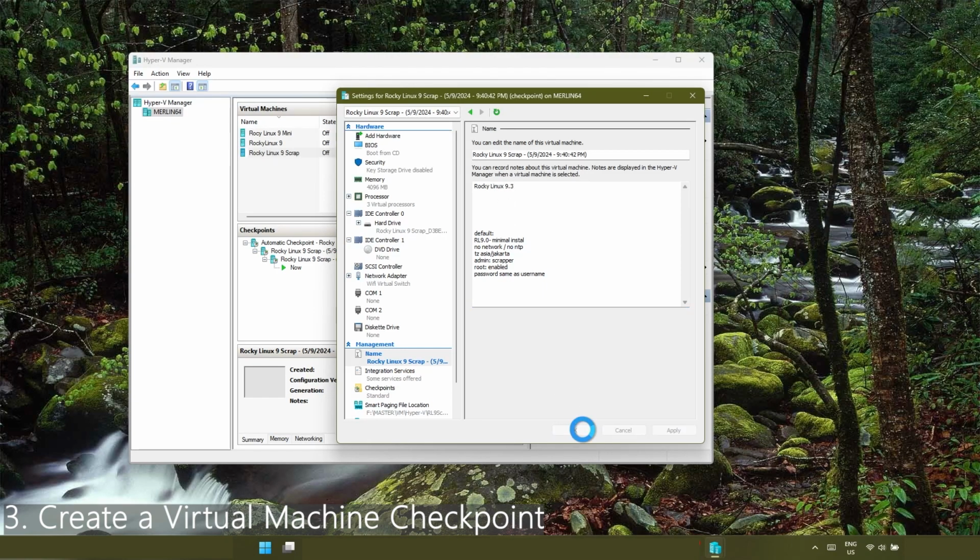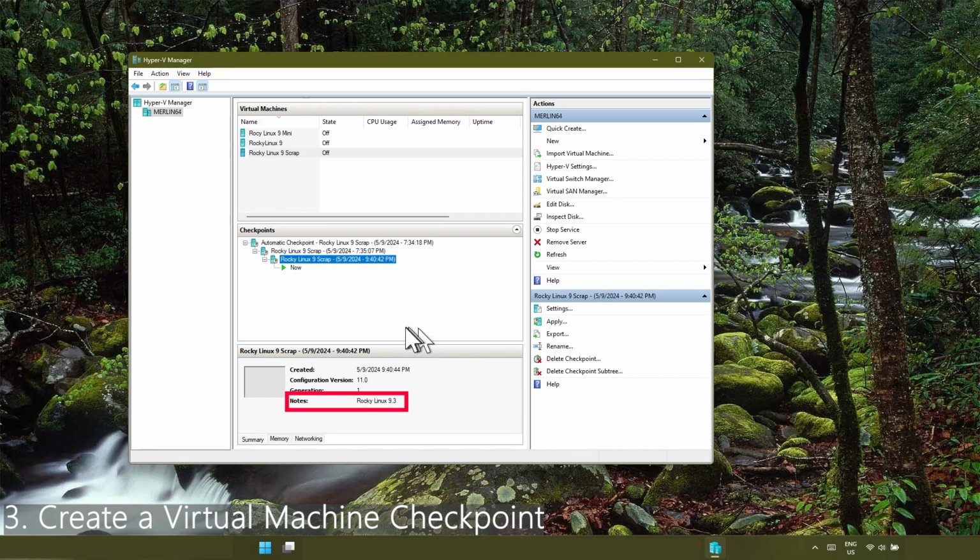Then press OK. The note will show at the side of our VM preview screen here. If we select the previous checkpoint, you can also see the note at that time. This helps you to remember what is the situation of this checkpoint.